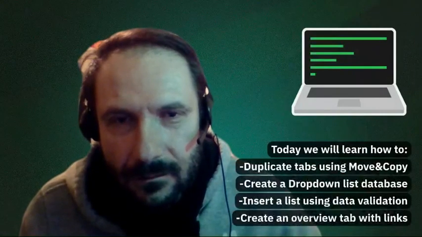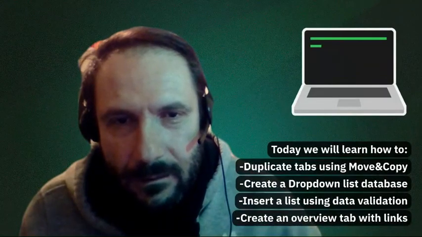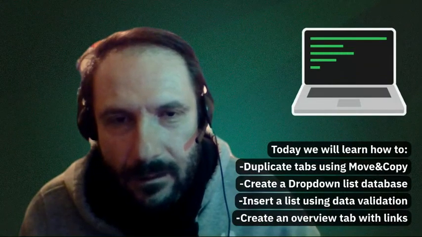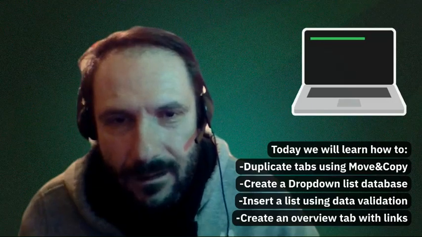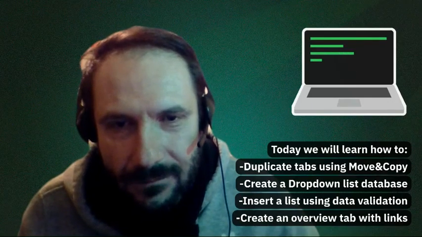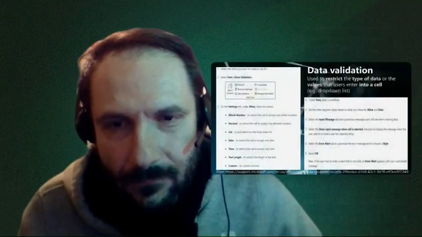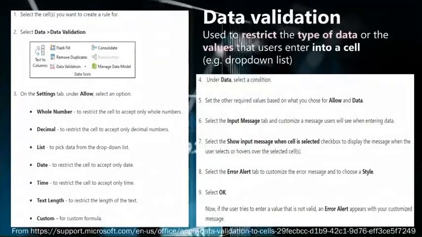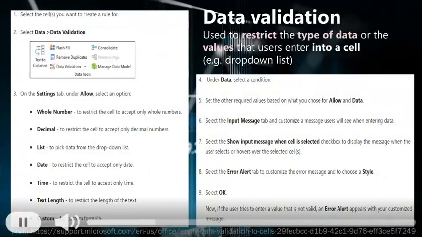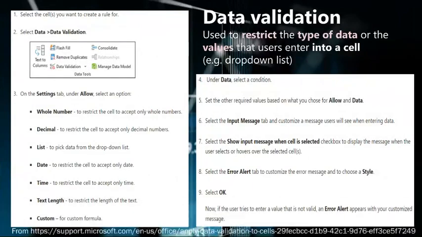Are you ready? So today's lesson is in Excel on data validation. We'll cover duplicating tabs using move and copy, creating a dropbox list database, inserting a list using data validation, and creating overview tabs with links. So let's have a look for a second at what data validation is. Data validation is an option in Excel that allows us to create a list dropbox. Let's see what you need to do.